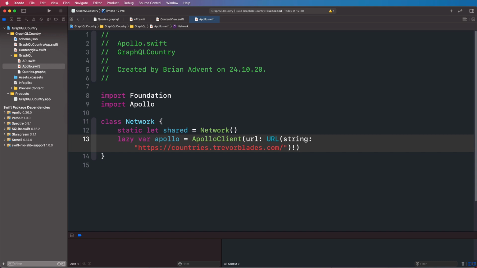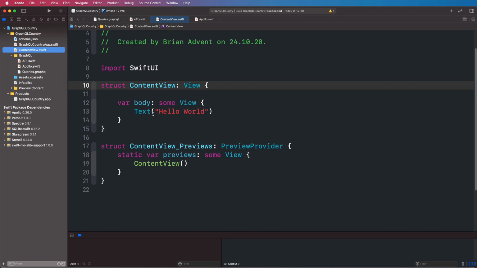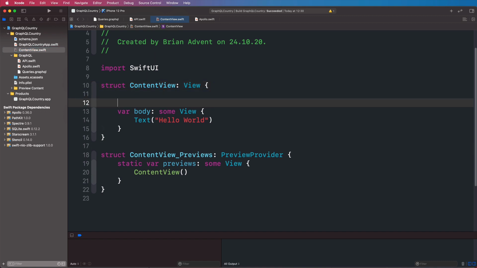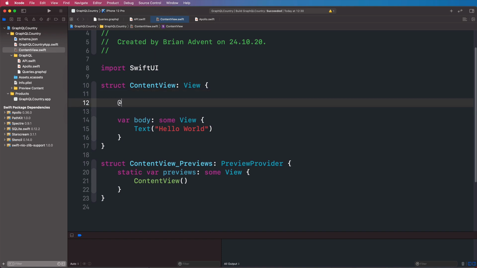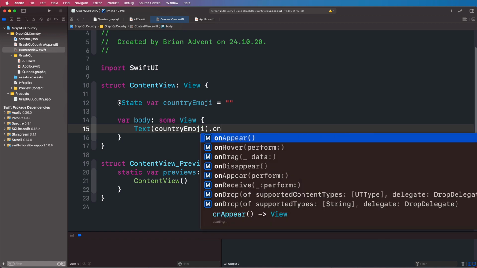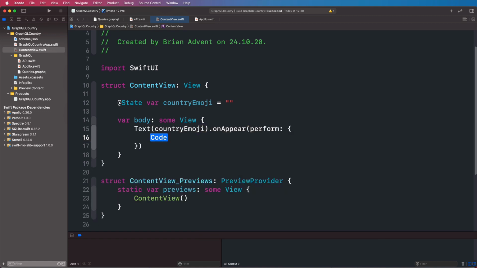And this is going to be done in our content view, because here we are going to display some results. And maybe let's start here with a very simple example, just displaying our country emoji for our query. Therefore, I'm going to create a state variable, calling it countryEmoji, initializing it with an empty string. And we want to display that in our text field right here. So I'm passing along my countryEmoji here. And we want to load or fetch that information on appear. So here we want to perform some code.